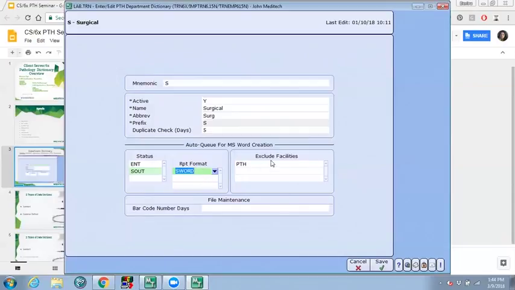At the exclude facility prompt, here you will have to list all the facilities for which you want to exclude, or have the system not create the MS Word. And in this case it will be the pathology historical facility for which you do not want the MS Word to be generated at any point.